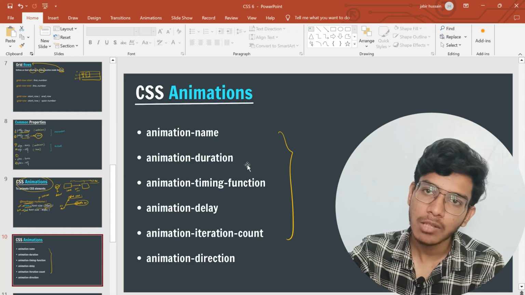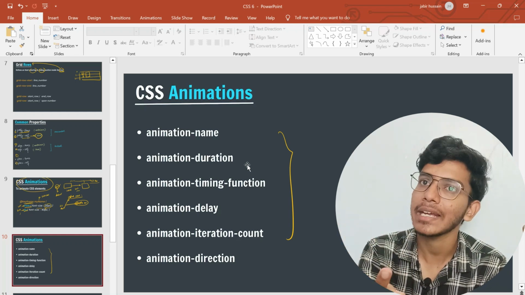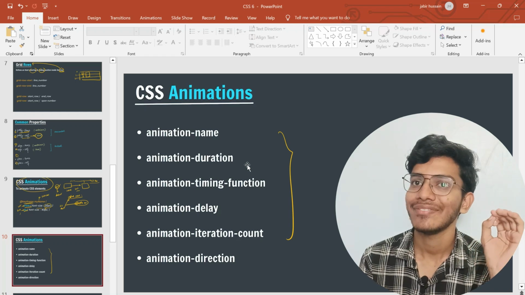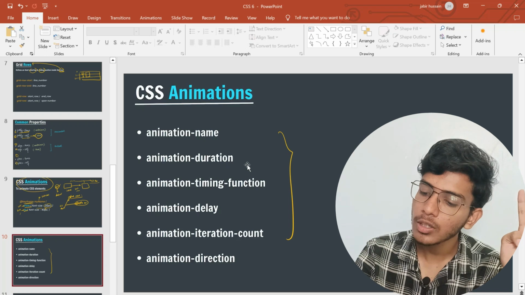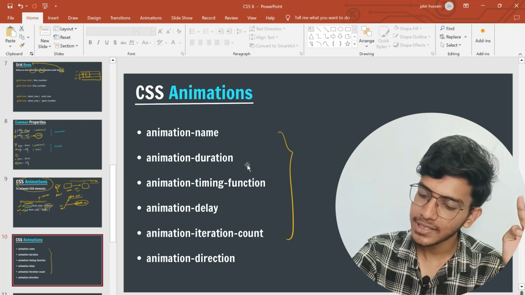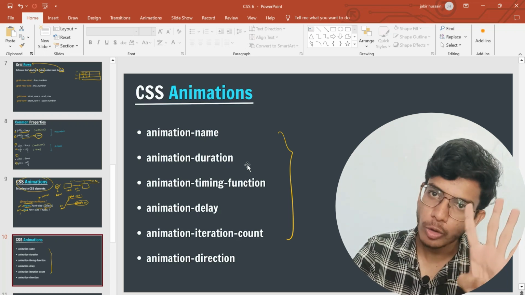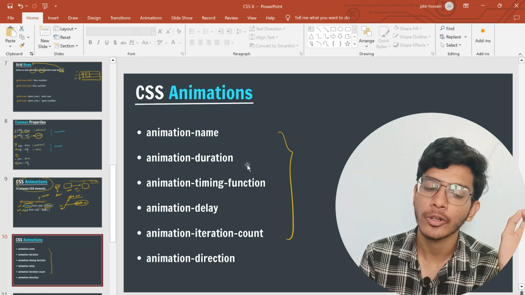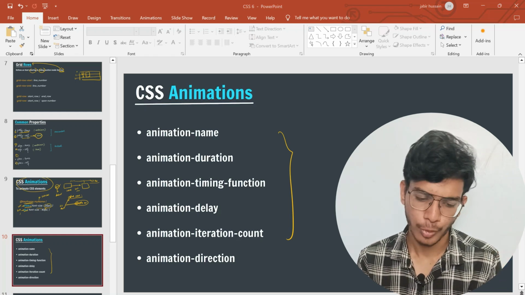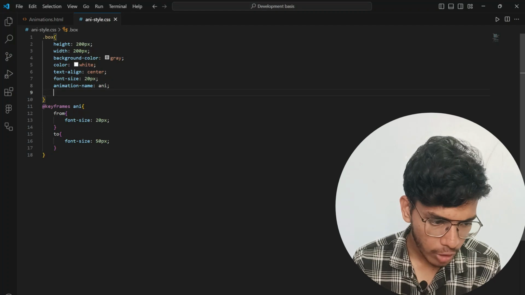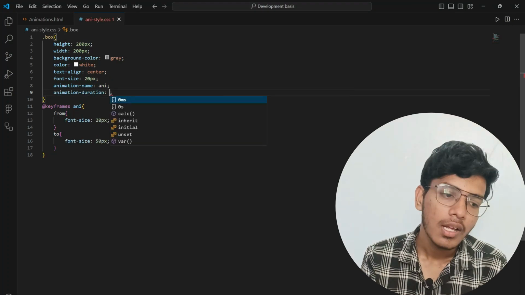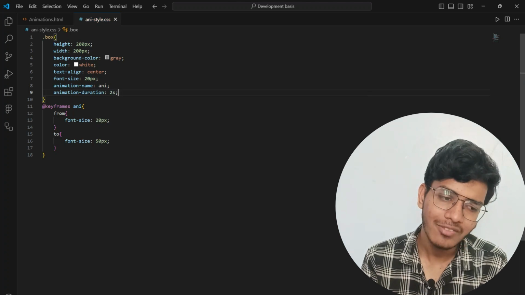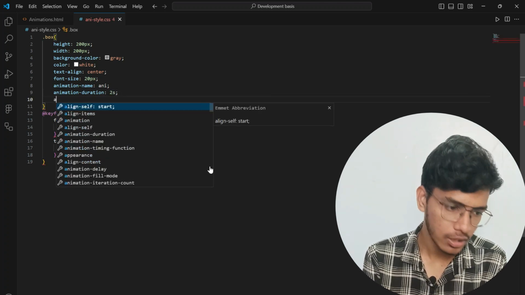After completing animation, do you want to show some delay function? After that, iteration count, for how many times you want to run this animation. Let's say I want to run this animation for 4 times, then here I will write 4. And direction, we will see how this will work. First of all, I have written animation name Annie, and animation duration, I want this animation to happen for 2 seconds, so I will write 2 seconds.